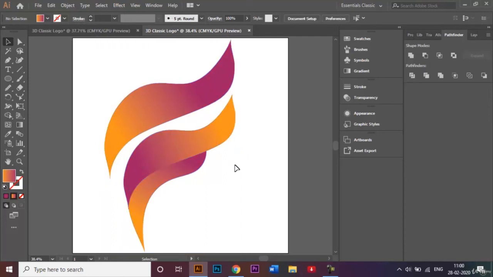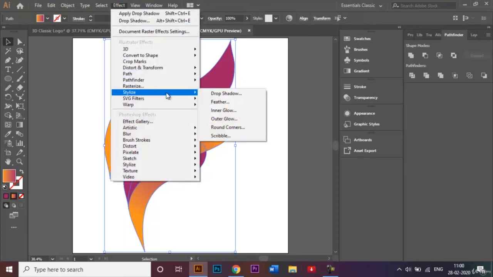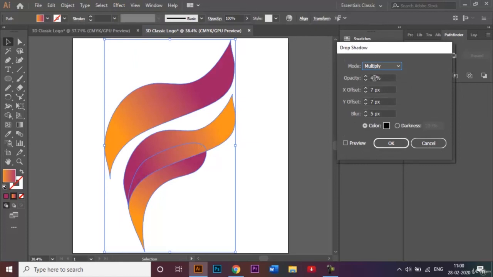So now the last thing that's left to do is to add a drop shadow behind our logo. I'll select all my shapes, go to Effect, Stylize, and click on Drop Shadow. Here in the opacity, you must be seeing 75%, but I made a slight change and made the opacity 45%. If you click on preview, you can see a thin shadow is added right behind our shape. And this is the drop shadow. We'll go ahead and click enter.